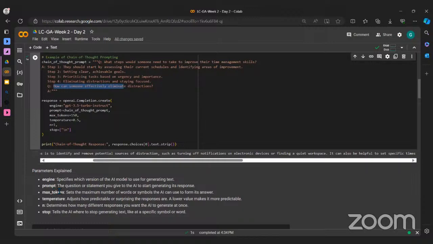Then these are the parameters explained. Engine, already we know it's specifying the engine we want to use. The prompt is the question or statement you give to the AI. The max tokens is the number of words or symbols the AI can use. Temperature adjusts how predictable or surprising the responses are. That is the randomness we've always talked about. And n determines how many different responses we want the AI to generate at once. Let me set this to 2.